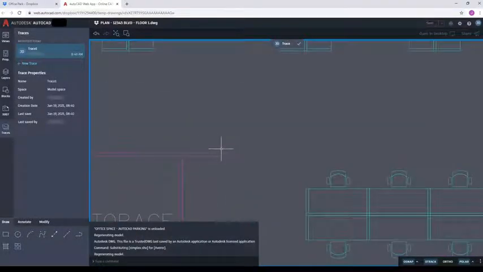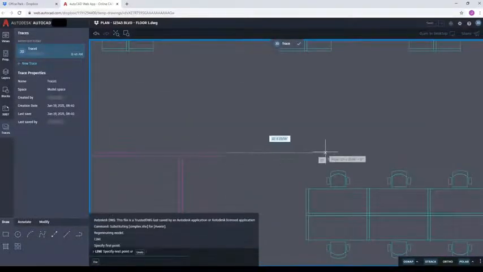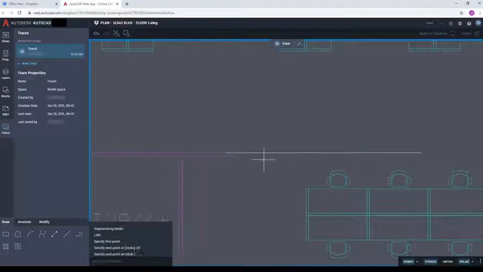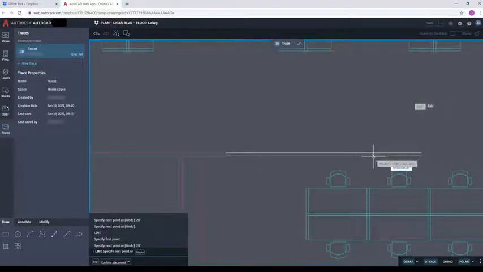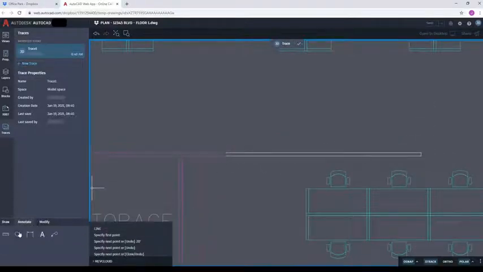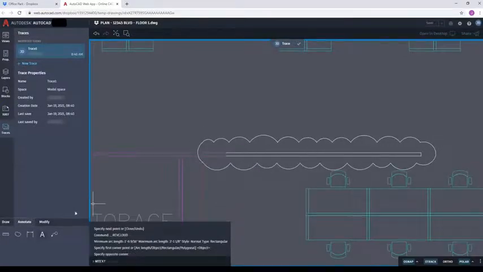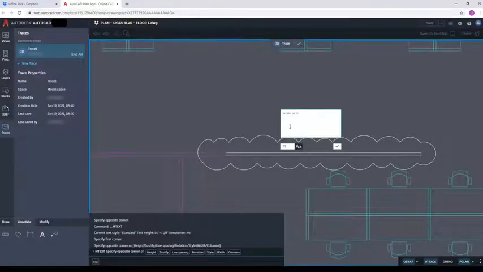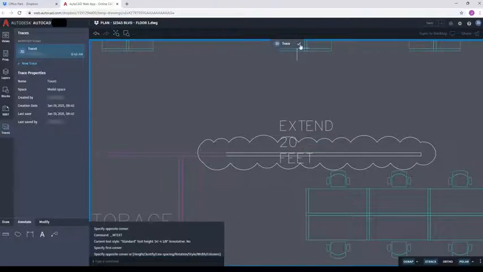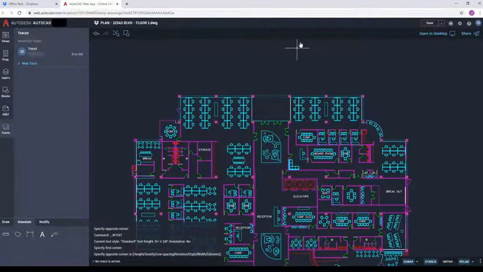I decide I want to extend the wall out 20 feet, so I use the drafting tools to mark up that change. I'm essentially drawing my changes over the existing drawing without altering it. I add a rev cloud to make the change easy to spot, and I add a note. When I'm done with my trace, I click on the check mark, and then I save my drawing.